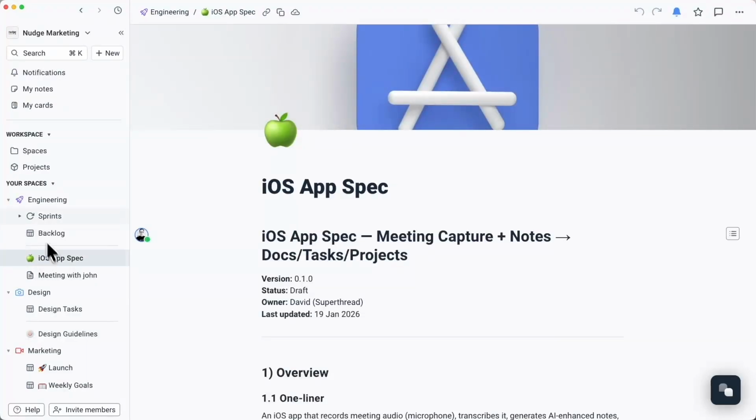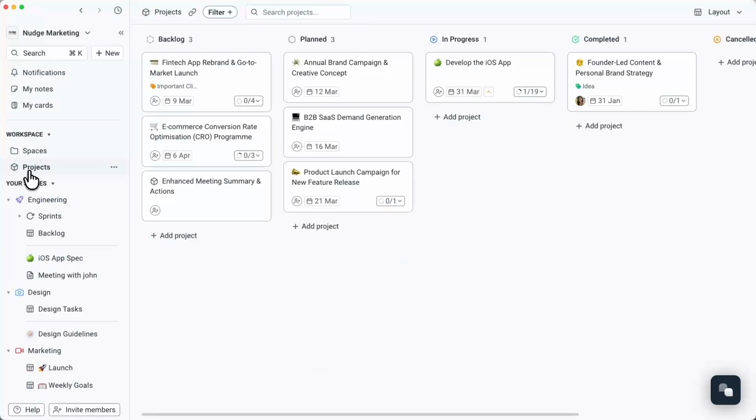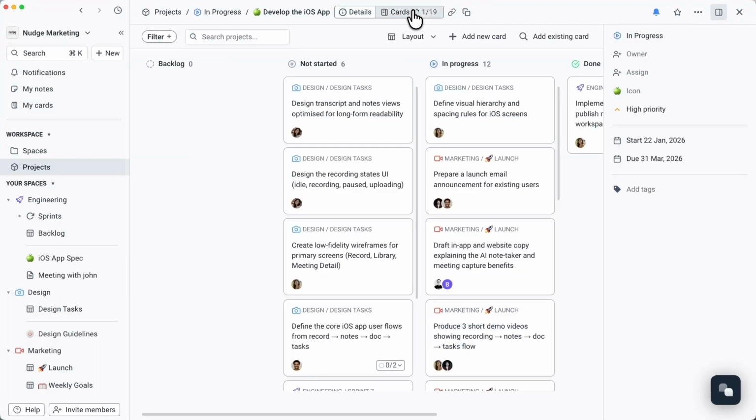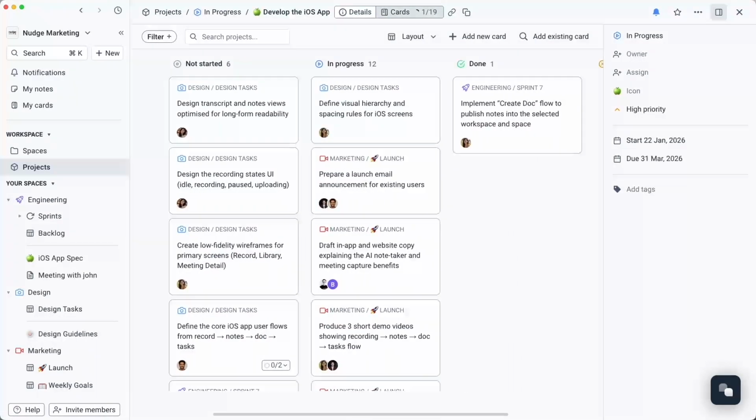Now let's talk about projects. Projects are workspace-level pieces of work. You can think of them as epics or major outcomes of work that cut across teams. For example, you might have a project called Develop the iOS app. What's important is that the project doesn't force all the work inside of a single board or space. The tasks that belong to a project can live where the work actually happens.